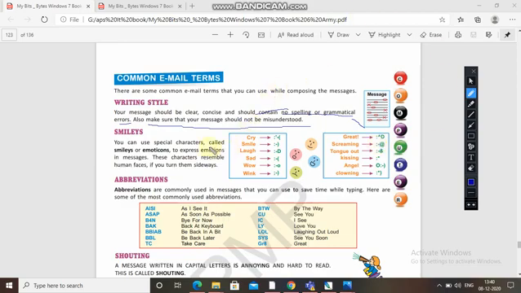So please write it simply. There should be no spelling or grammatical mistakes. It should be clear and concise. Now you see smileys.